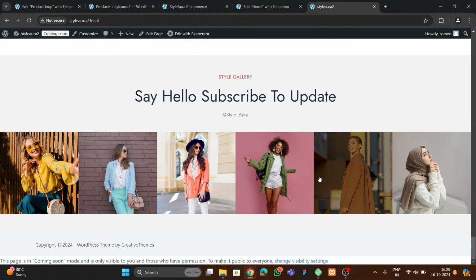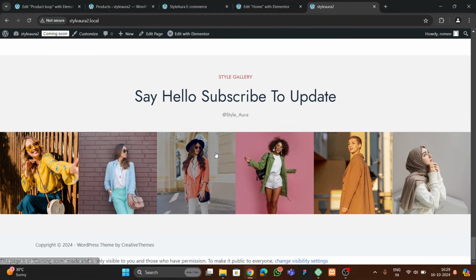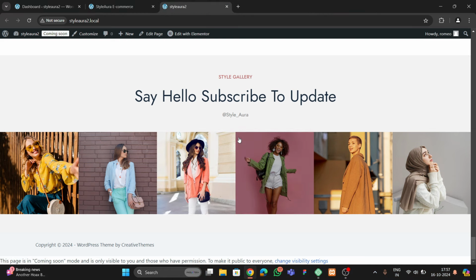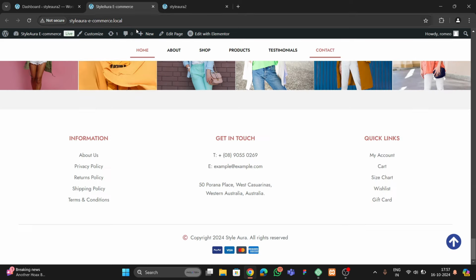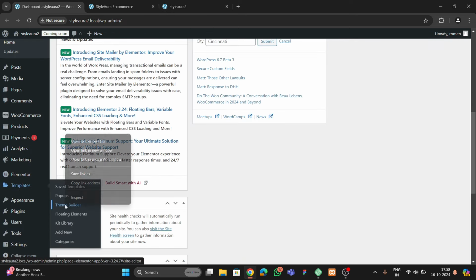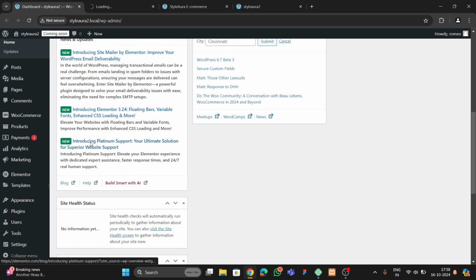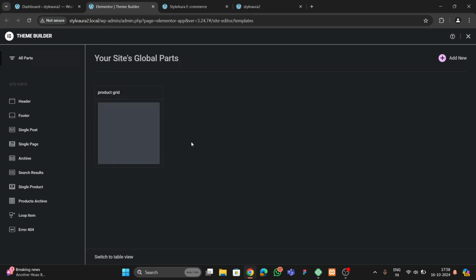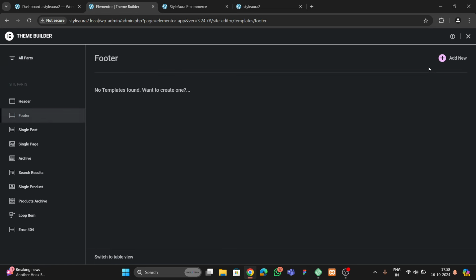Now let's move to the final part where we're gonna make the header and footer. So first we're gonna make the footer. So this is the footer which we're gonna make. So let's go to the templates, and from the templates we're gonna go to the theme builder. So let's open the theme builder here, and after that we have to choose the footer, and here we have to add a footer. So let's add the footer.